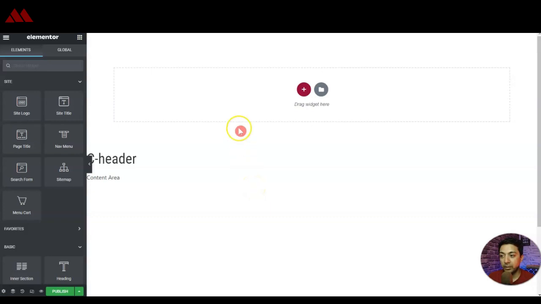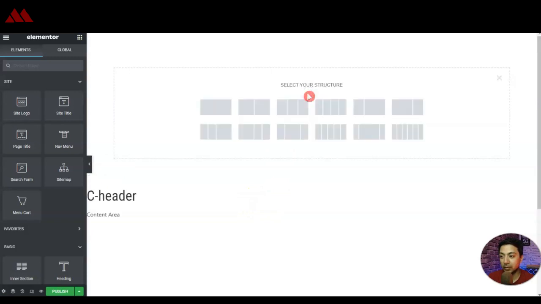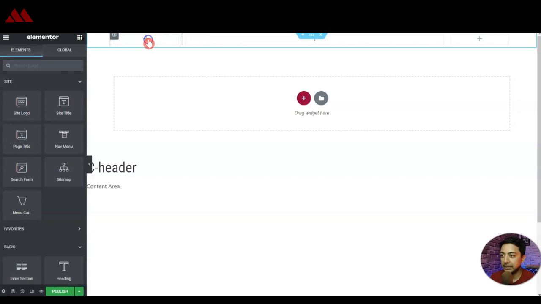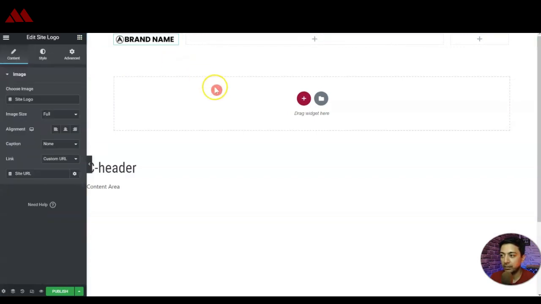Alright, so now we can use this entire area to build our custom header. To start with, we will add this row layout and choose the 3-column layout. And let's reduce the first column a bit and also the right hand side column. Alright, so in the first column, let's start by adding our site logo. Let's drop the site logo widget here. And now we have our site logo showing here that we have already uploaded from the WordPress customizer.